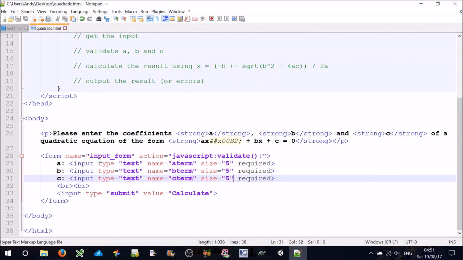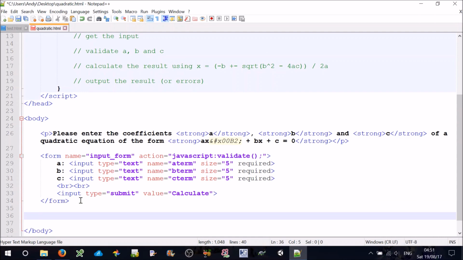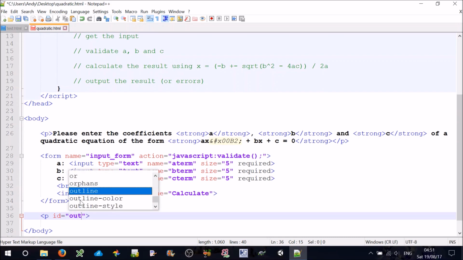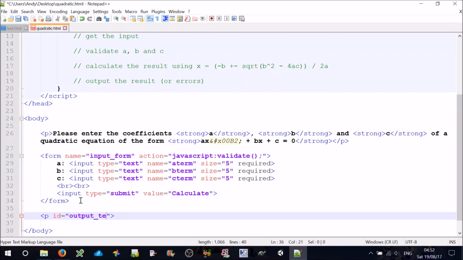Next, we've got the name of the form. We want an output field, don't we? So that can just be a paragraph. It's just somewhere that we'll give an ID so that we can reference it in JavaScript. The ID will be output text. Okay, we can close that.